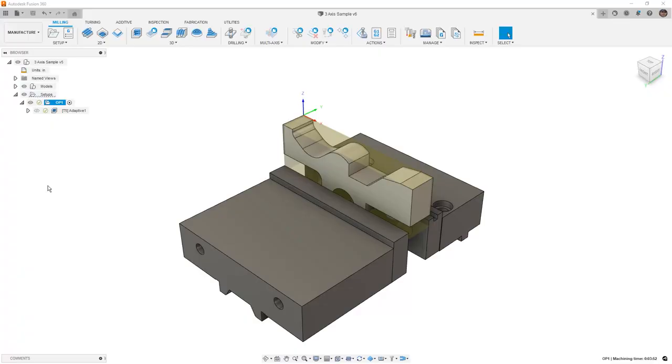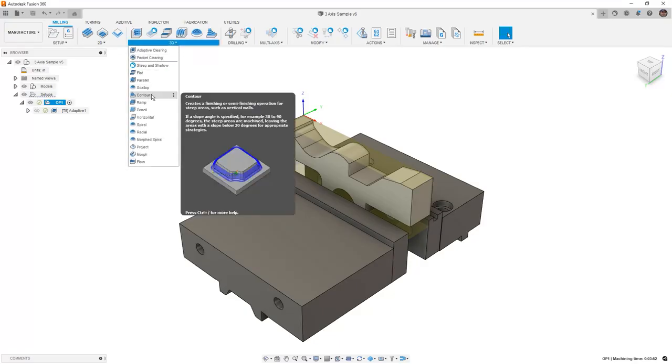In Fusion 360, now that we've created our 3D adaptive toolpath, let's carry on with our 3-axis sample part and focus on using some of the finishing strategies. At this point, we're going to navigate to our 3D dropdown and start with a 3D contour. A 3D contour strategy is great for finishing or semi-finishing near steep or vertical walls.